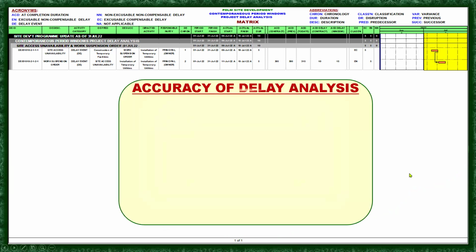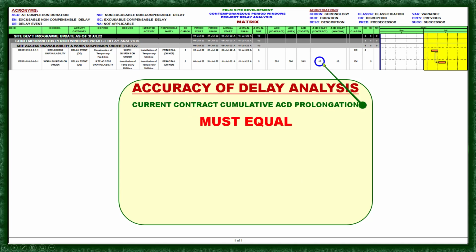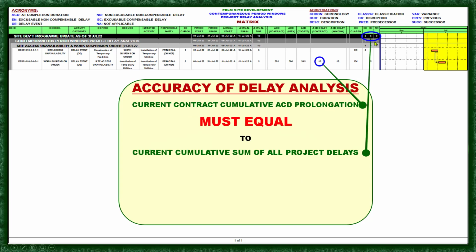Okay, moving forward: accuracy of delay analysis. We need to check whether our delay analysis is correct or accurate. So by doing this, the current contract cumulative ECD prolongation is 10 days. It must be equal to the current cumulative sum of all project delays. So that means this should be equal to this one. So if you look at that, okay, the ECD is 5.